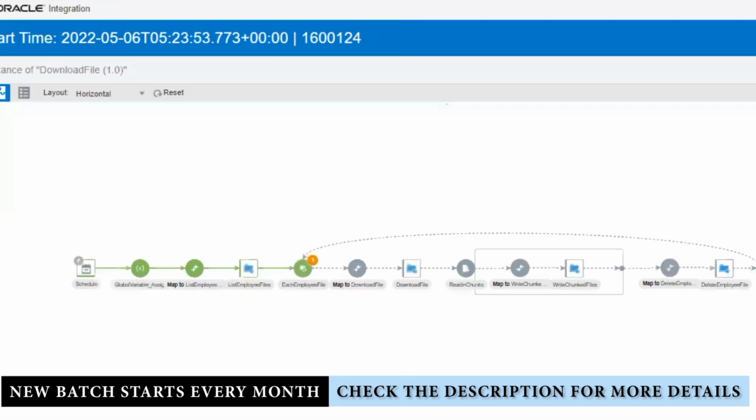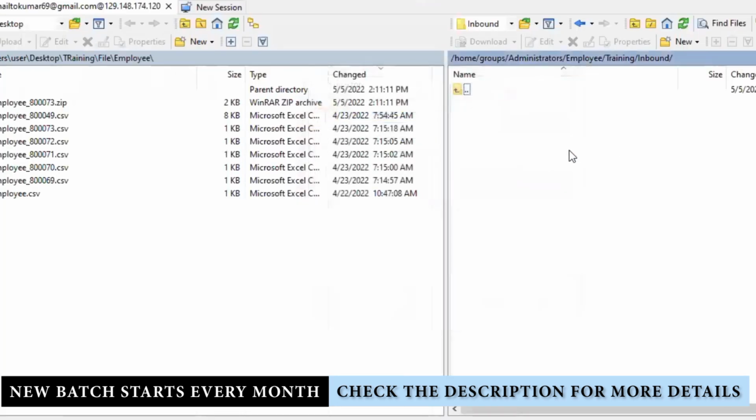It has completed. Now, you can see 3 CSV files. It has split it. Employee outbound. This file is deleted. And when you come here, we have split into 3 files.